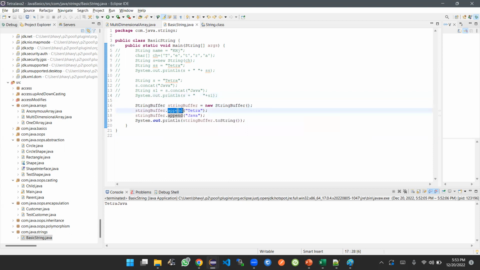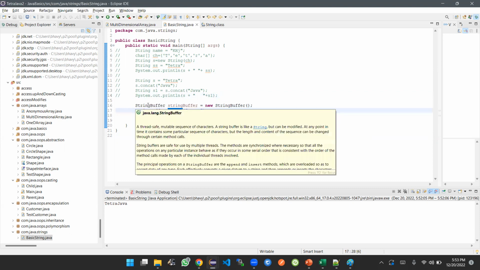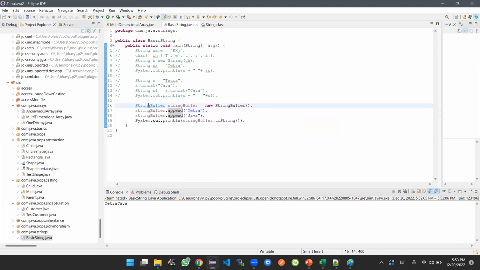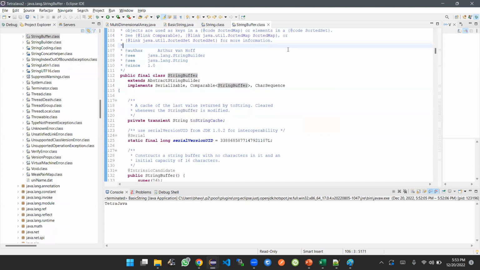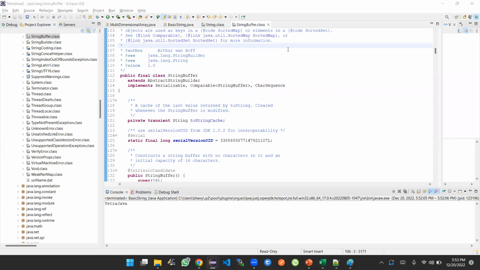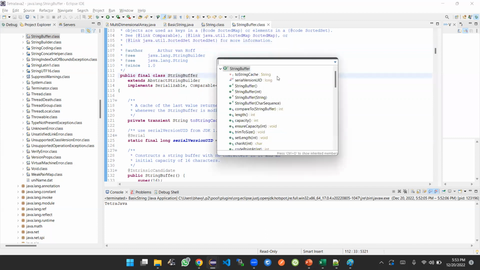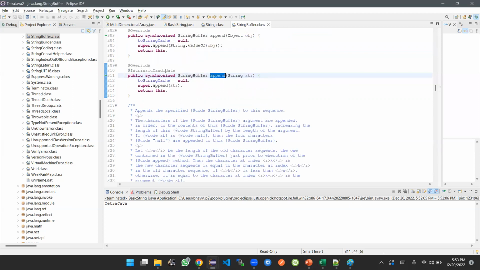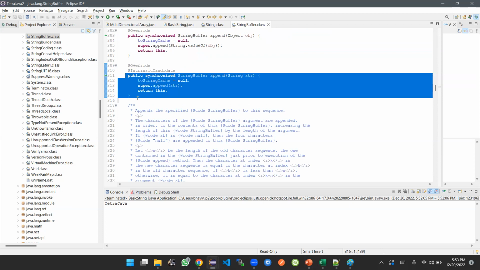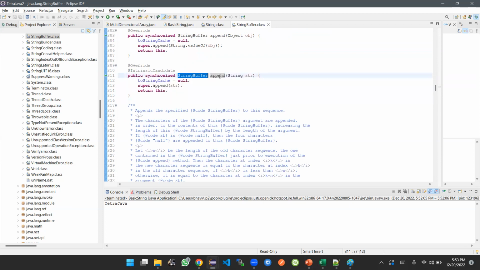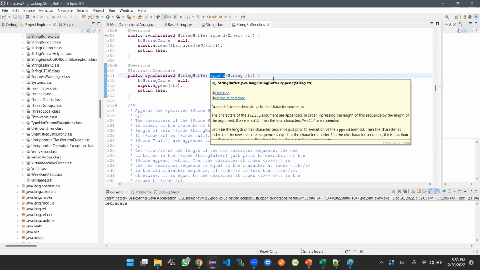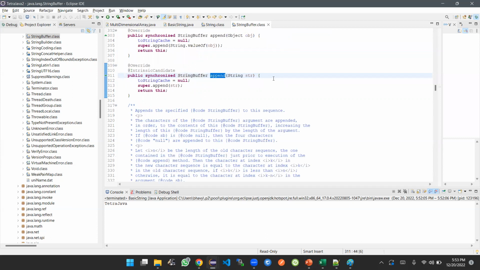If you want to know what append is doing, hold Control and hover on the StringBuffer class. Here you'll get all the methods present in the StringBuffer class. You can use the Eclipse shortcut Control O and type append. This is the append. Usually, append means adding something to the existing one, right? This method adds something to the existing one. Yes, correct.